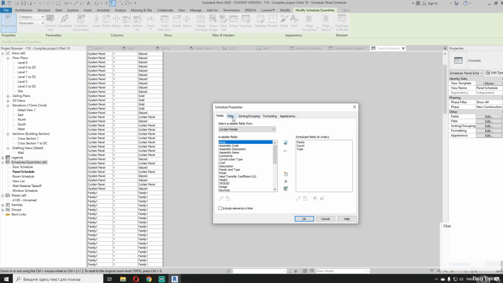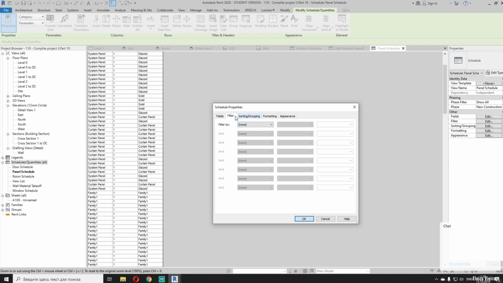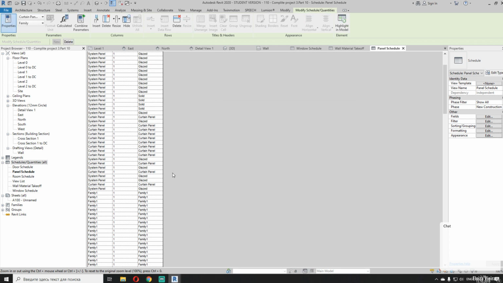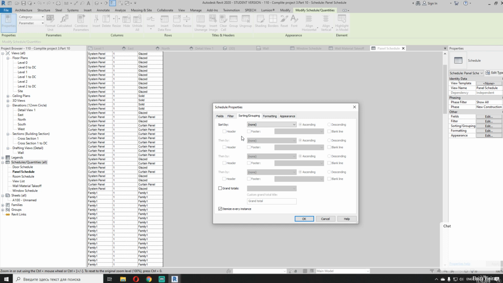I will try to use the filter by type. It cannot use it. Interesting. By type, no. As you can see, you cannot even filter it. Because actually Revit cannot include a system panel like this. Actually, we can stack it. It will be much easier. You will stack everything. Oh, sorry. Yeah, you will stack it by the family.